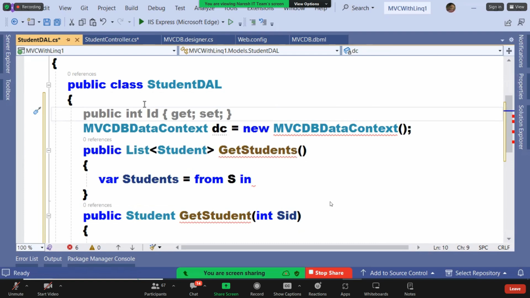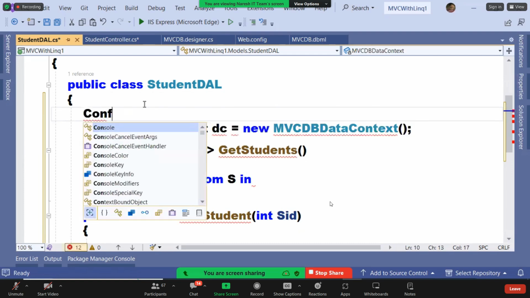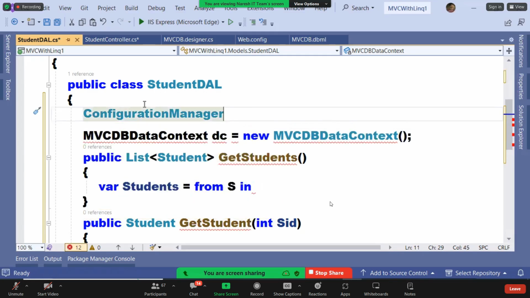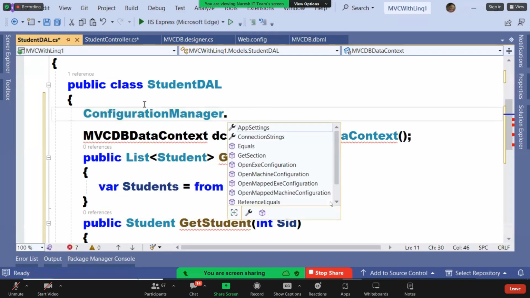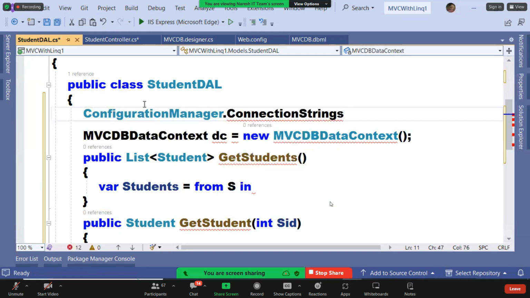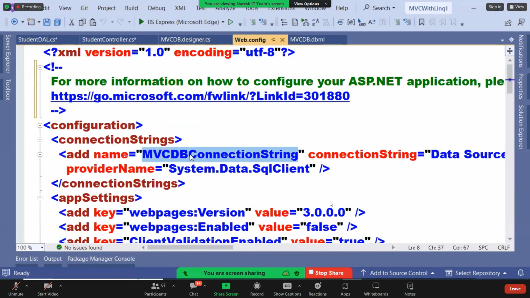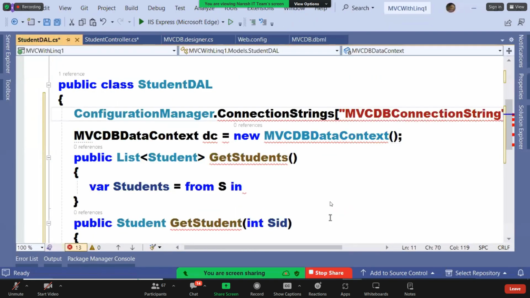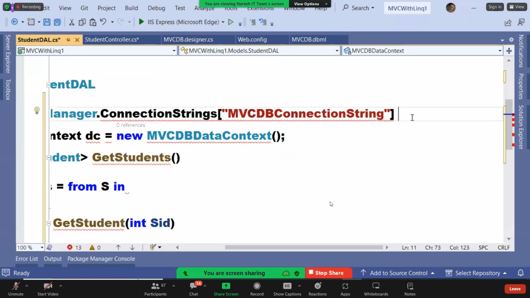How to read it? There is a class called ConfigurationManager. Dot, you're referring to the connection strings. Which one? What is the name of the connection string? This is the name of the connection string. Come here, use it here. Dot. What do you want to read? Dot ConnectionString.